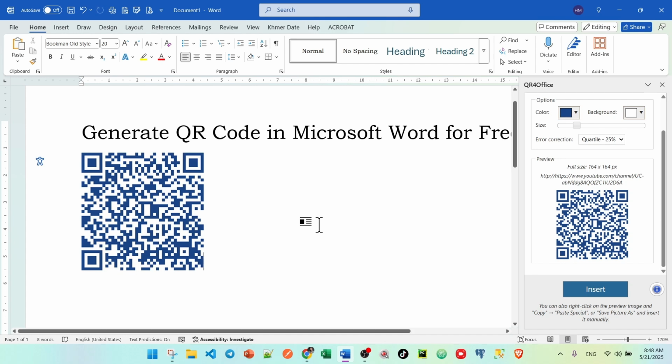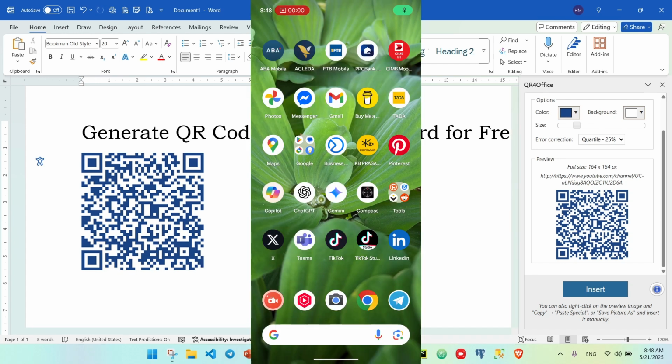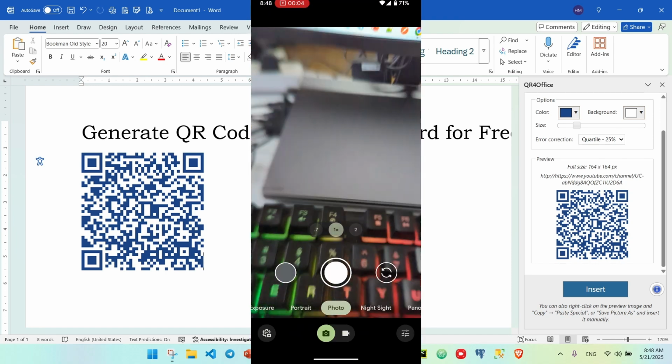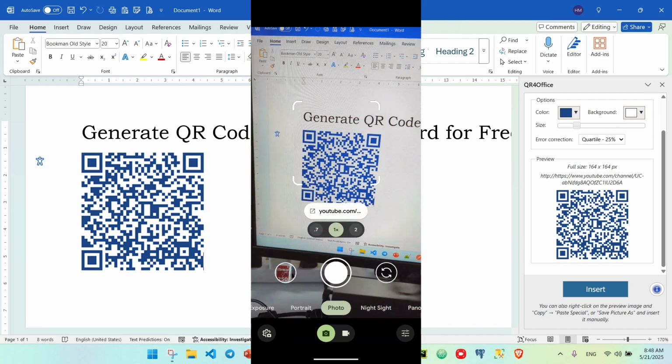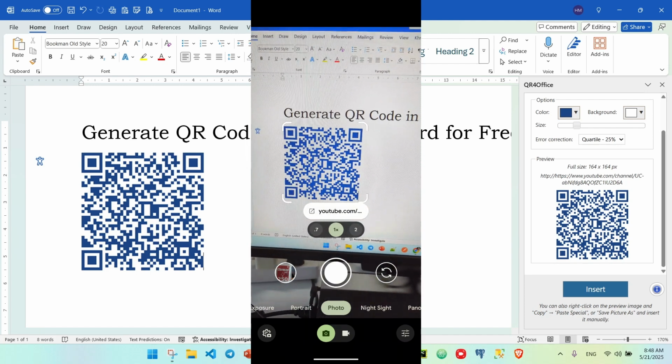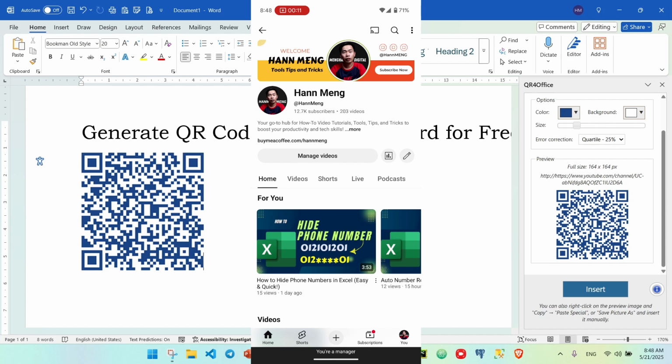Let me scan it on my phone. Okay, right now I'm on my phone. Just go to the camera and aim at the QR code here. Just click the link. Boom, it goes to my YouTube channel.